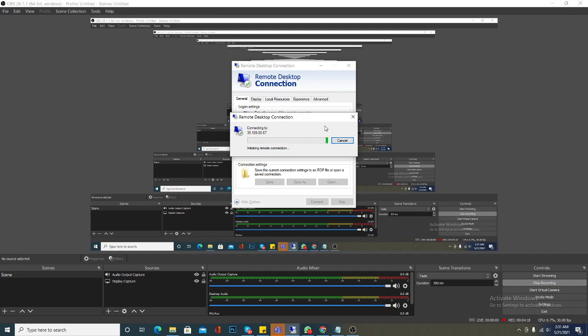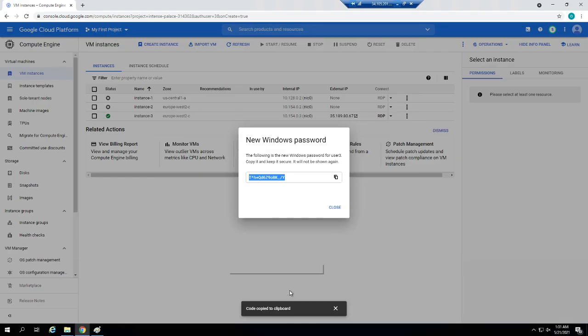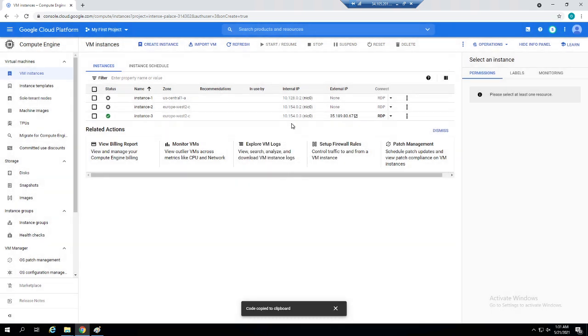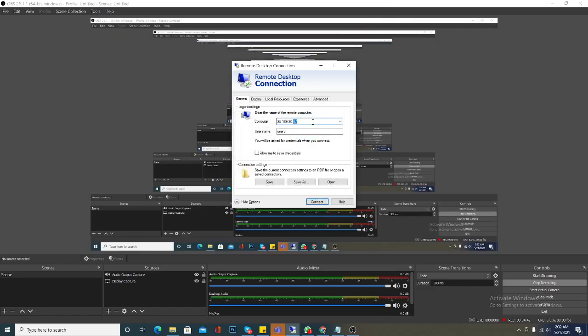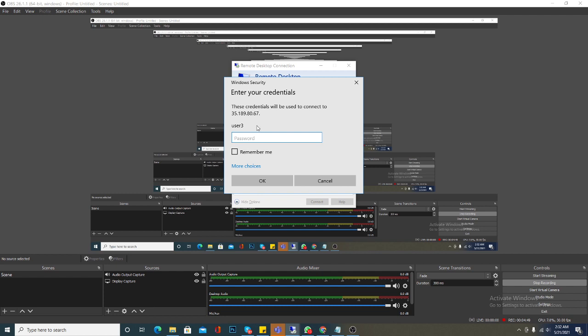Okay, it may take some time. Actually, it's the very first time. So what's wrong there? Let me check once again. Try to connect once again. Let me check what's wrong there. Okay, the IP address is okay. Then what's wrong there? Let's try from the beginning. Oh, not this one. Okay, it's working now. As I told you, the first time it actually takes some time.